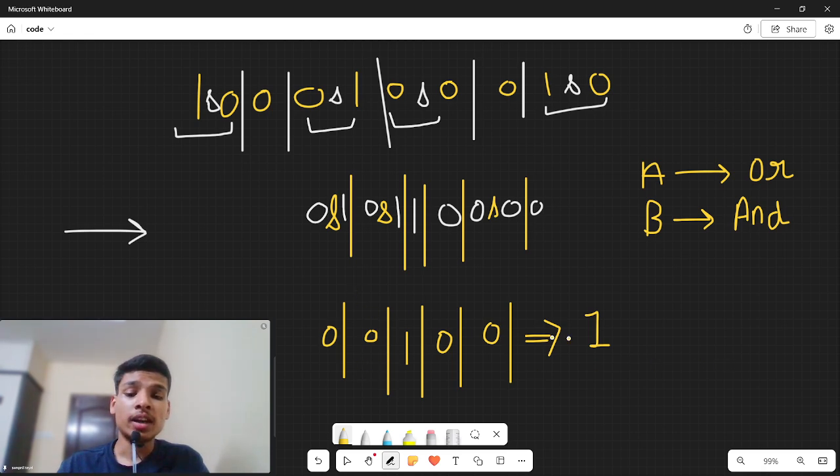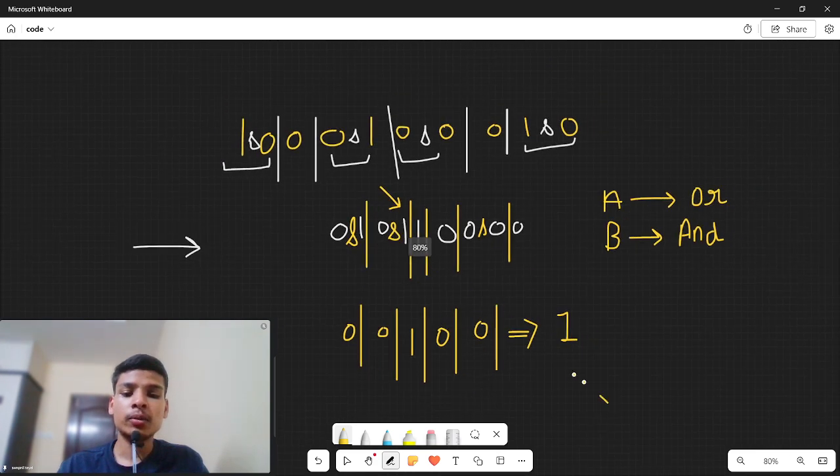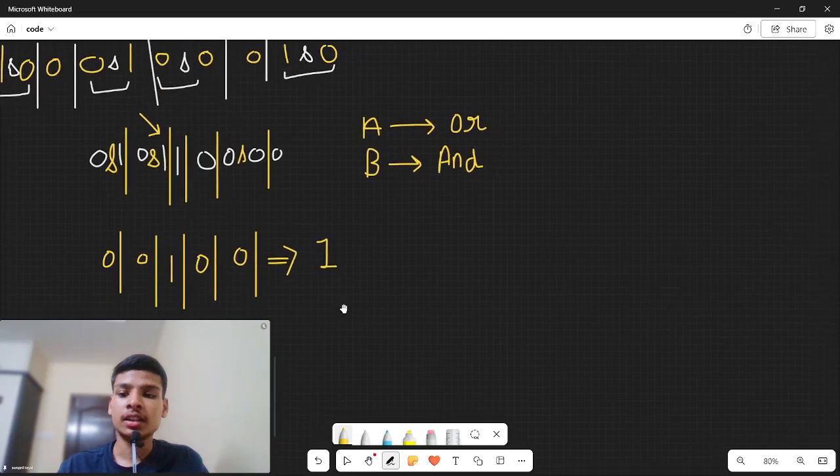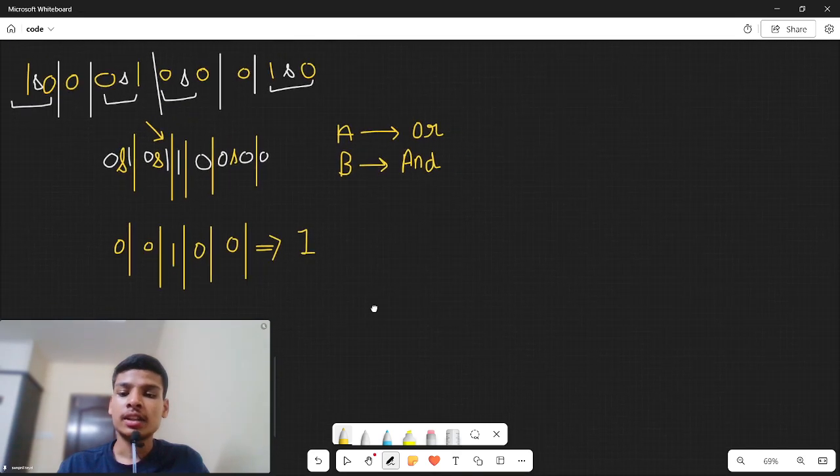But why is the answer coming to be 1? The answer is simple, because of these two consecutive ones coming together. If you try to generalize the cases and analyze it, if in a string two ones are coming consecutively, then Alice always wins. Yes, so then Alice always wins.